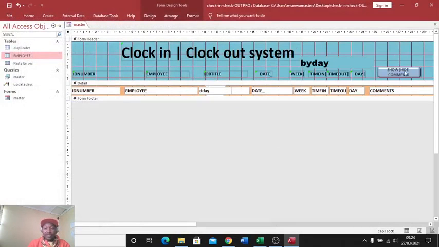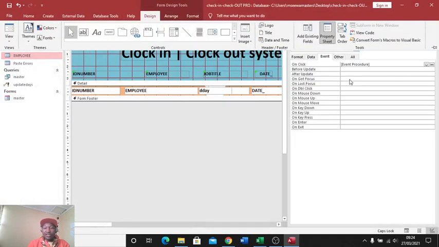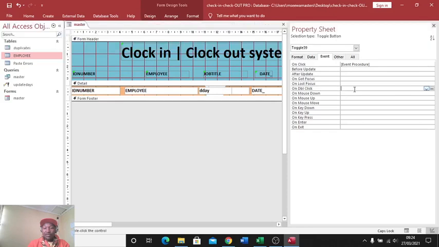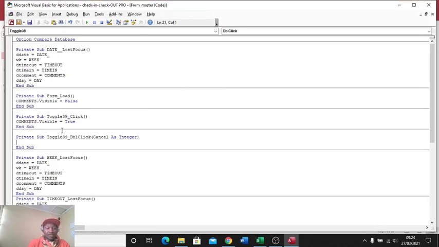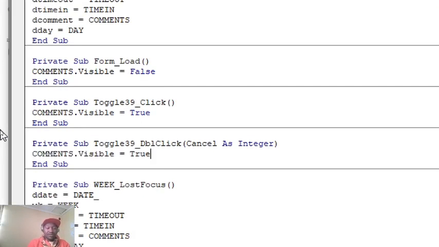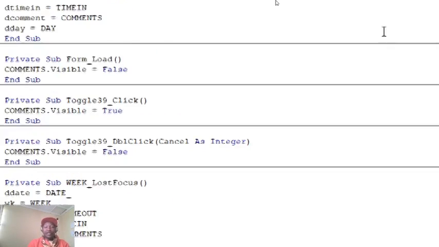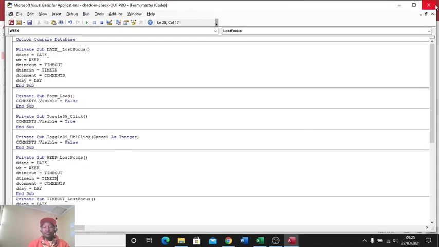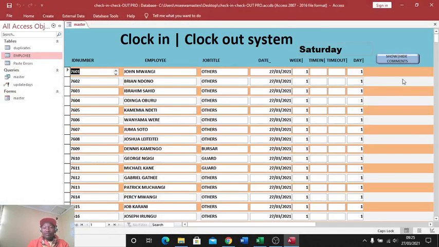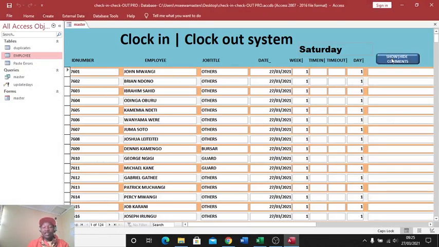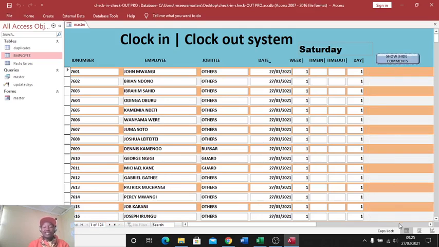On the other hand, when we double click this one, it should hide the comments. Therefore you just go again to design, then go to event on double click here, hit the 3 dots, then paste this one, which should be false also. When we double click, it should hide that part. Therefore we go and run our form. You see, when we load, our comments are hidden, but when I click, I get the field so that I can comment, but when I double click, again it is hidden.